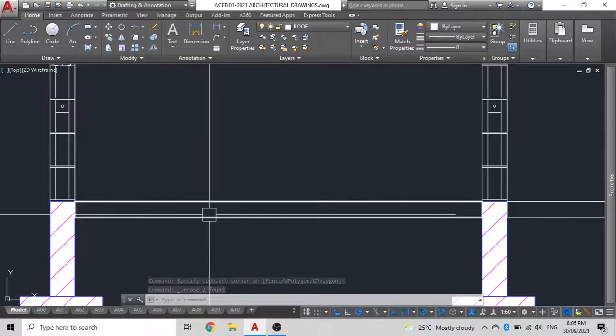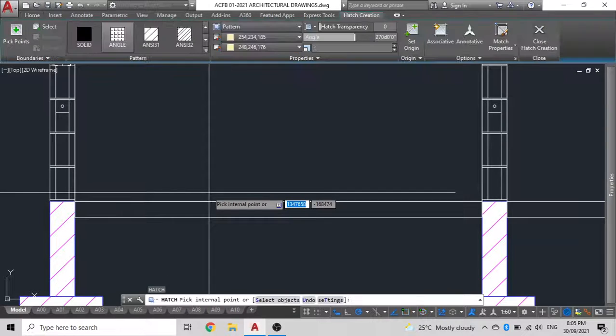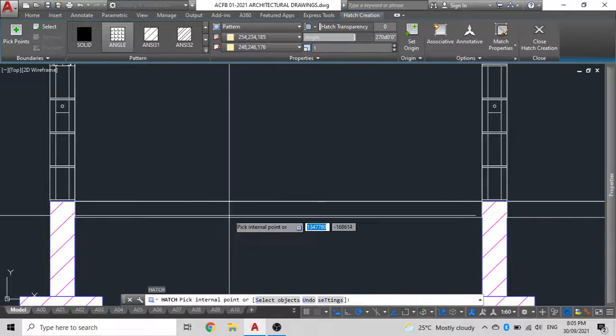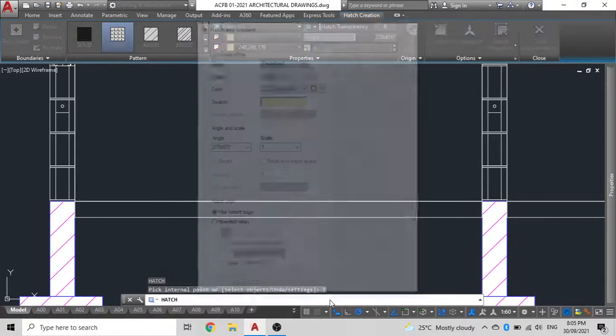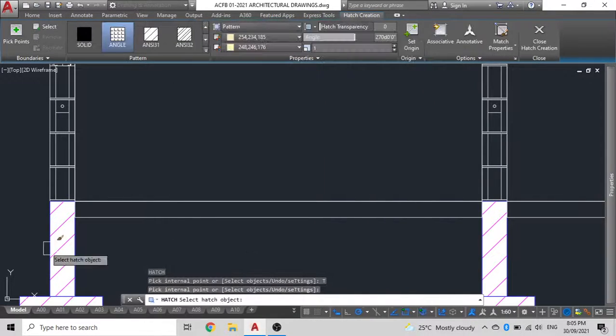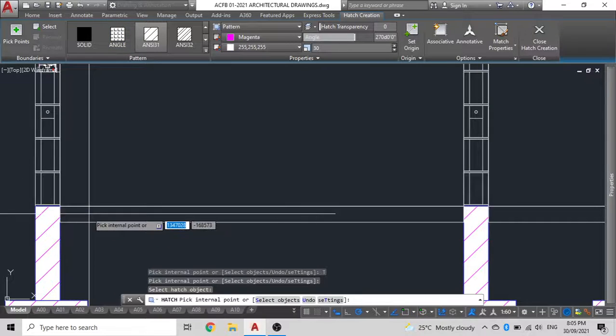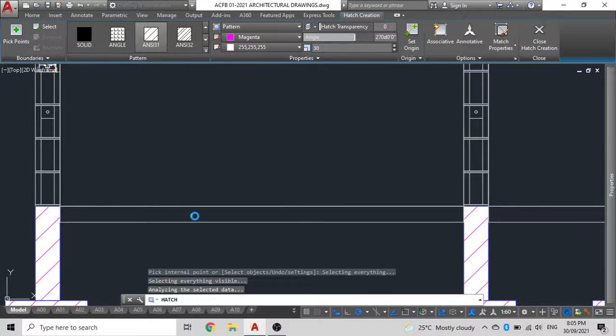Now I'll add another hatch into this so that it looks like a floor slab. Or if you do not wish to add a concrete hatch, you can simply add a section hatch, because you have cut a section and you're detailing all these things in structural drawings. So just select your section hatch and hatch it accordingly.